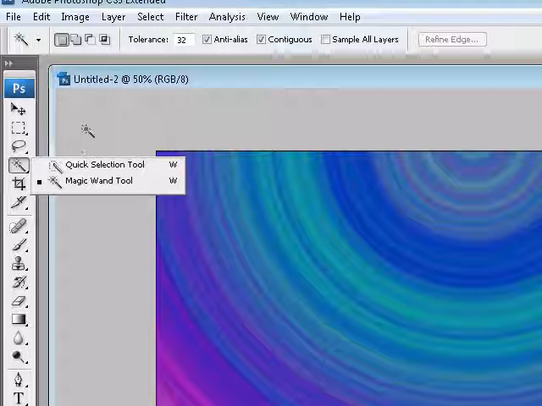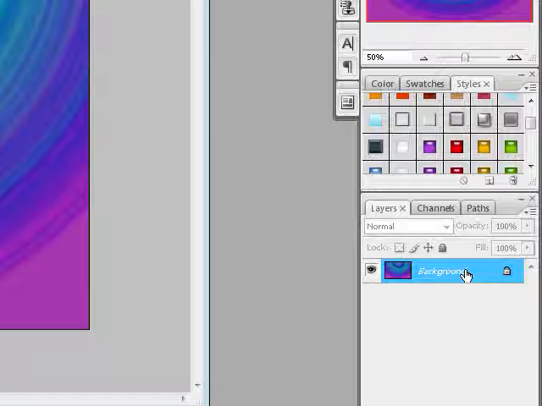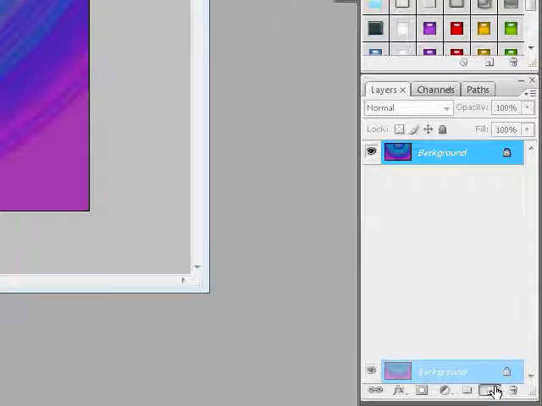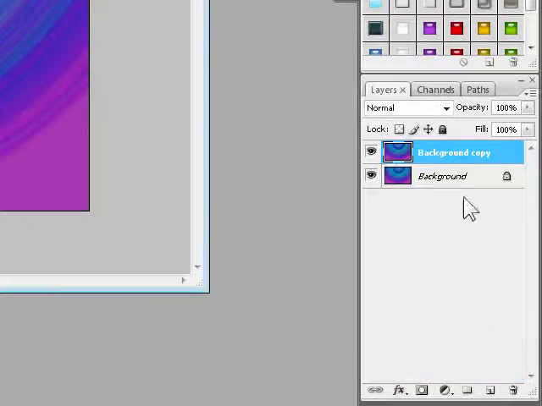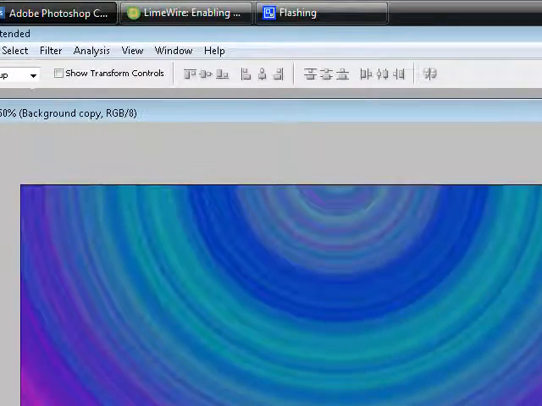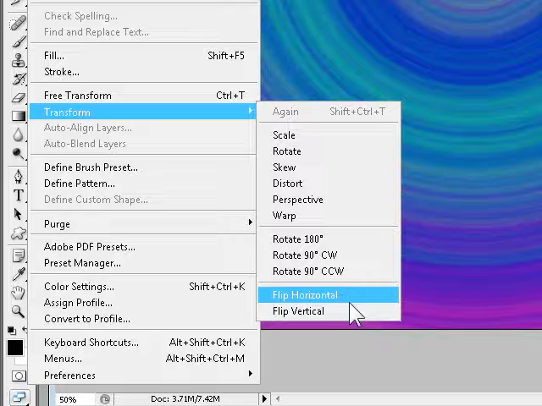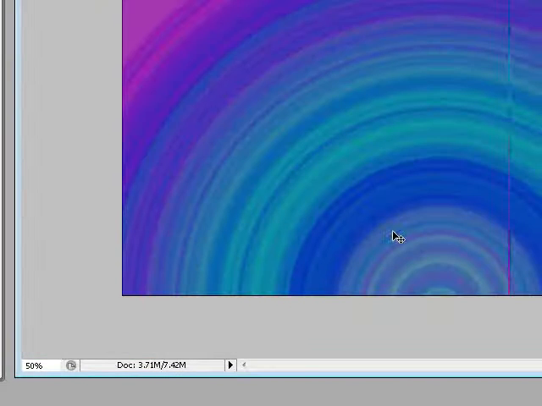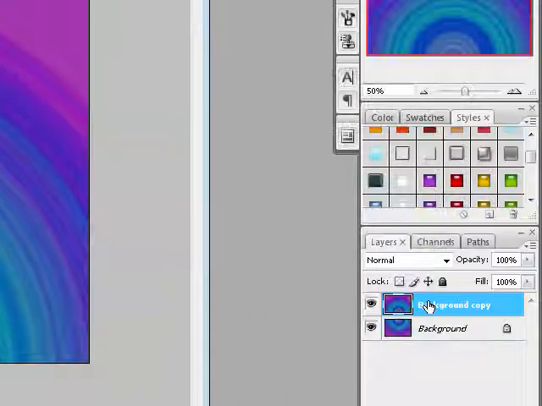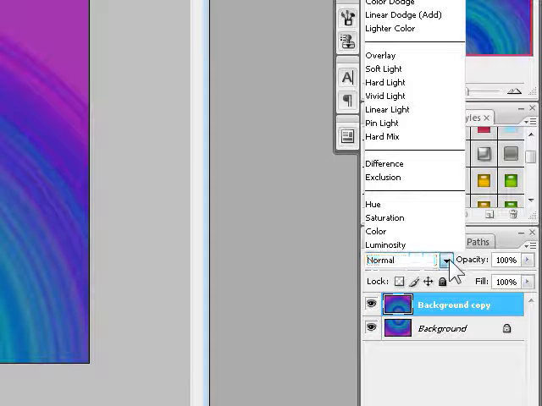Actually, I'm gonna leave it at that. So once I've done that, I'm gonna make a copy of it. So bring that down, dragging it, and make a copy. So next I'm gonna go to edit, transform, and I'm gonna flip it vertical, so it automatically makes that copy upside down. So what I like to do is select that background copy and select lighten.